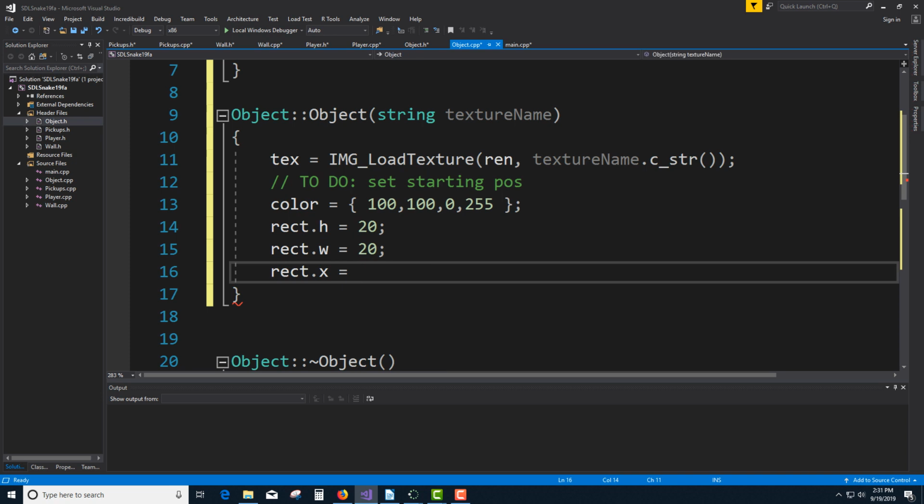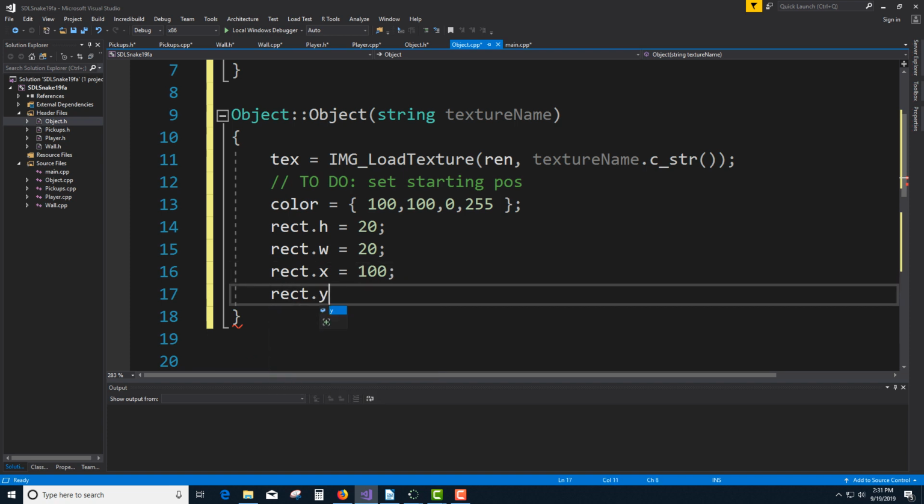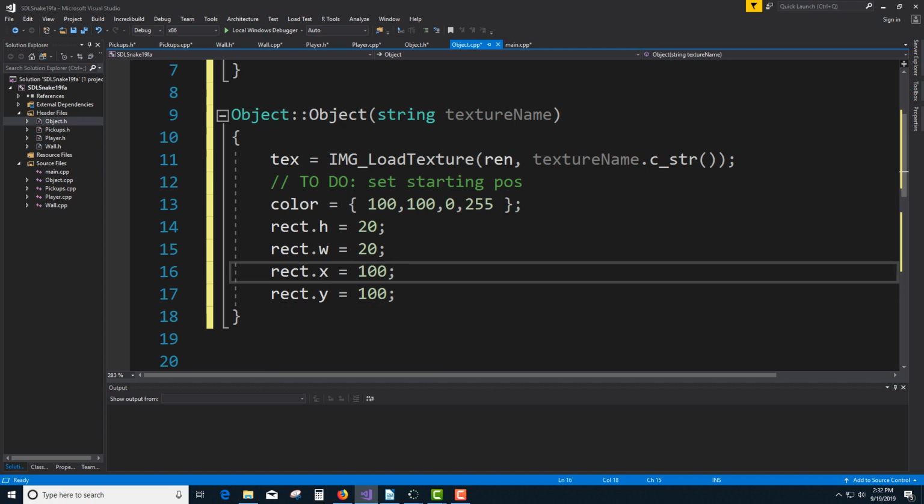Where do we put it? Hmm? 100? For a moment. We can come back and change it later if we need to. That's fine. That'll bring it 100 down and 100 over. Well, that's the top left corner too. Remember, with the rectangle, you're working with the top left corner when you're setting the position, not the center. All right, that's the rectangle.